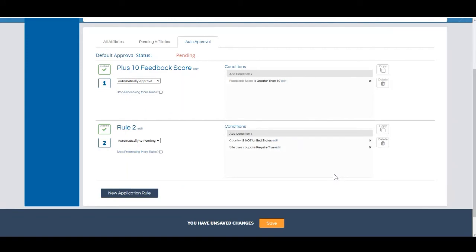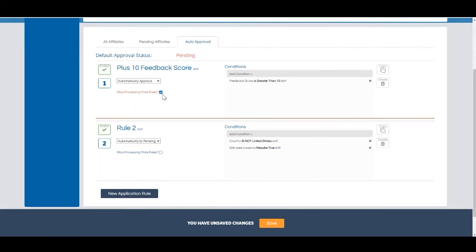The approval rules also run similarly to commission rules. So the rules at the bottom have priority over the rules at the top. But if you want only the first rule to be considered and not the second rule, you can choose to stop processing more rules. So if an affiliate application satisfies this rule, but also could be applied to this rule's conditions, but I only want that affiliate to be automatically approved, even if they have a feedback score that is greater than 10, the rules would stop processing after the first one, and that affiliate would be automatically approved.